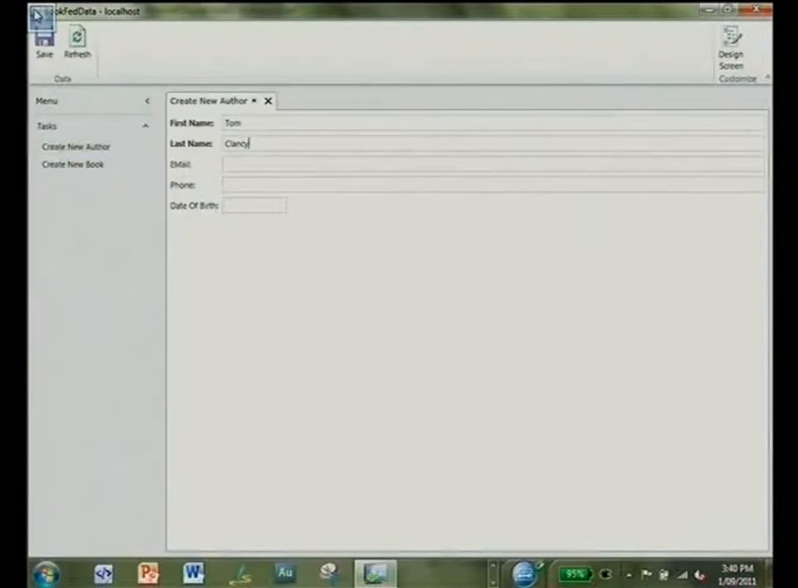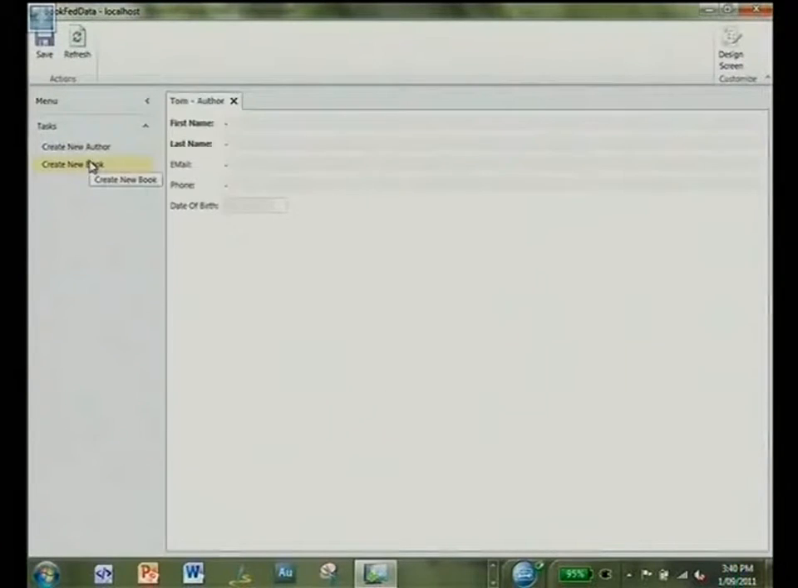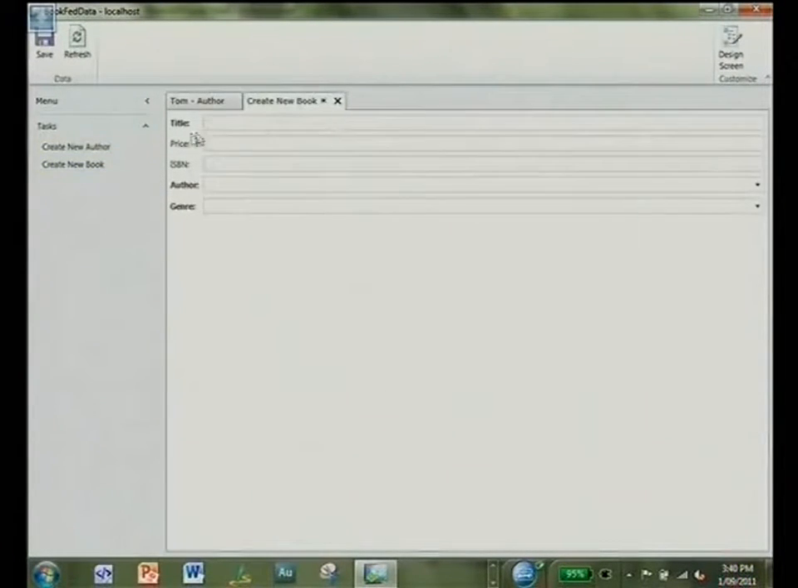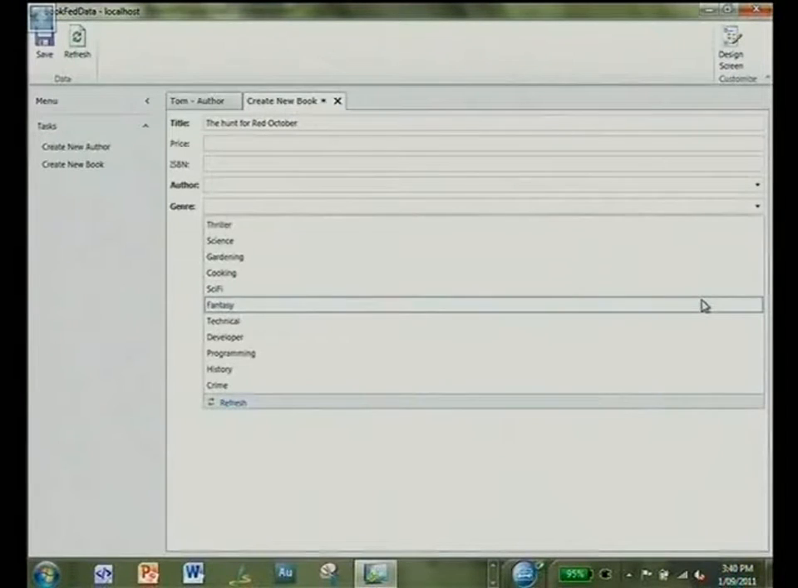That'll do. And I'll save that. And now if I create a new book, Hunt for Red October. The genre list comes directly out of SharePoint. Yeah? This is very cool stuff. If I were to go and update the list in SharePoint, then that would get updated automatically here. It's just a connection that goes through. But this, if you like, transparent relationship between different data types is one of LightSwitch's really strong characteristics.